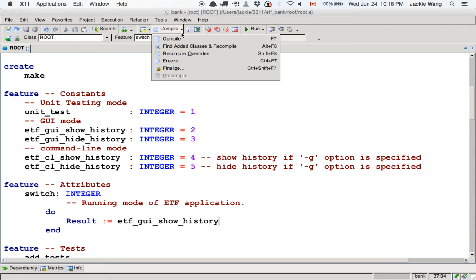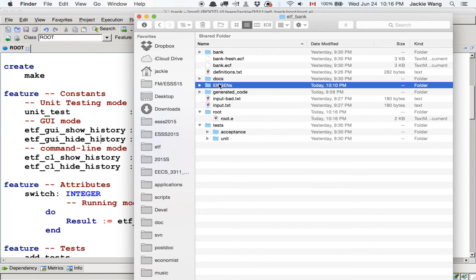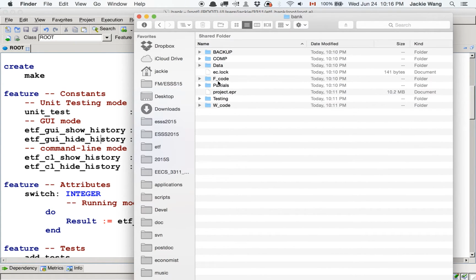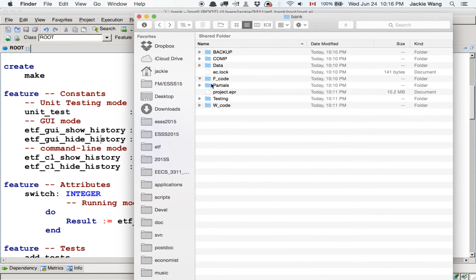Let me show you one thing. If you go to your directory here, that's the ifgens here. If you go into ifgens and you go into bank, you only have to pay attention to two directories here, fcode and wcode. Currently fcode is empty because remember we deleted ifgens and recompiled from scratch. fcode contains the finalized executable, so it is only non-empty when you finalize your project. But up to this point in the tutorial, we haven't done that yet. All we have done is compile the working code.